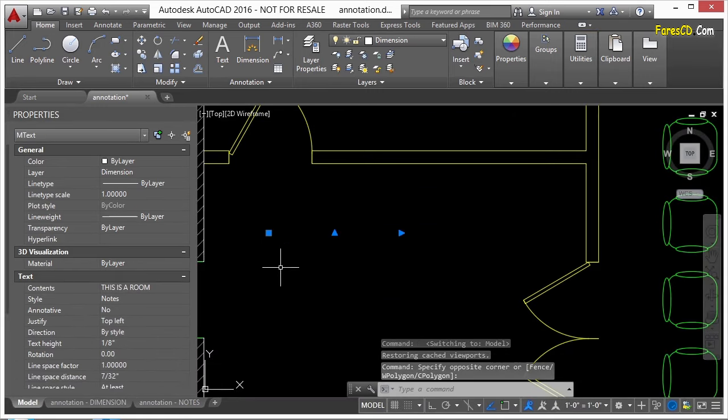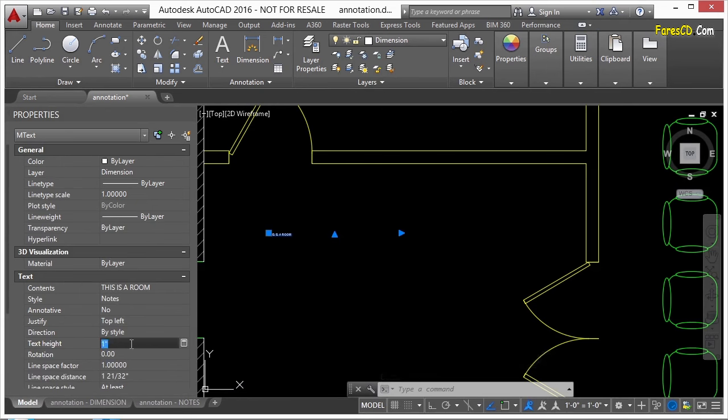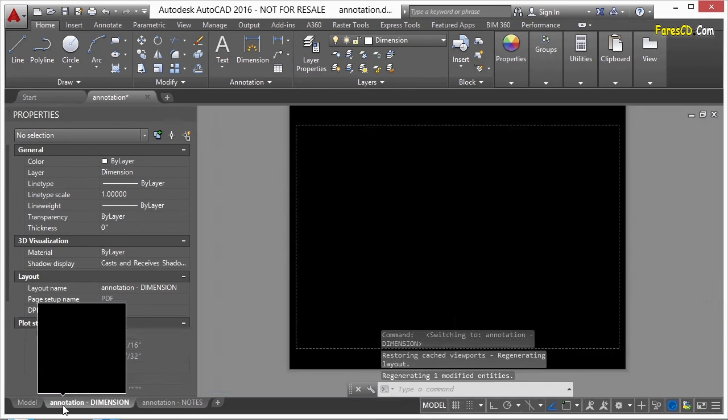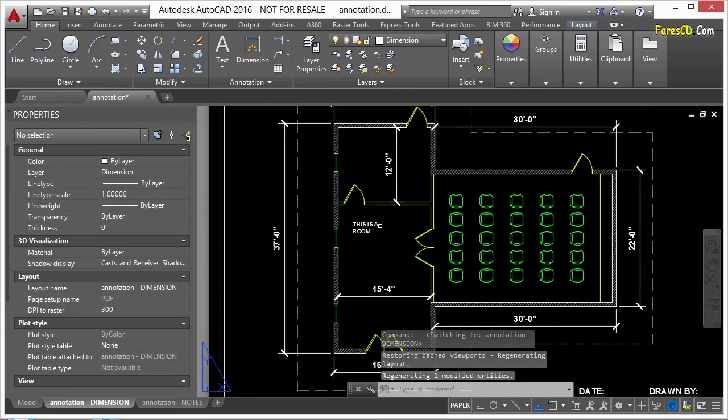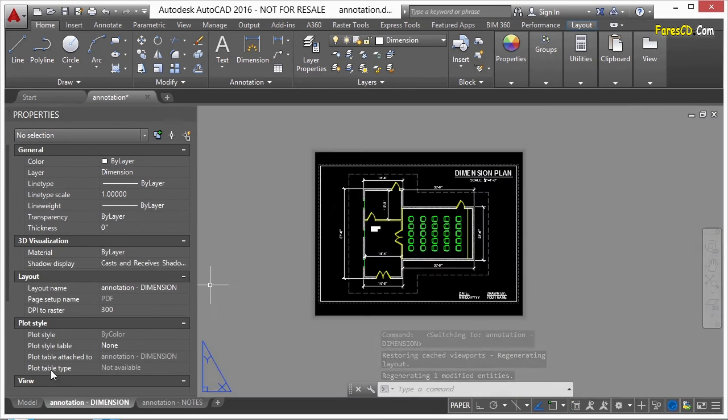So if I select the text, let's make it bigger. I'm going to make it a full inch in height, but let's make it 8 inches. This is a room. So now we can see it. So if we come here, we can definitely see it in our view. Okay, that's a lot better.